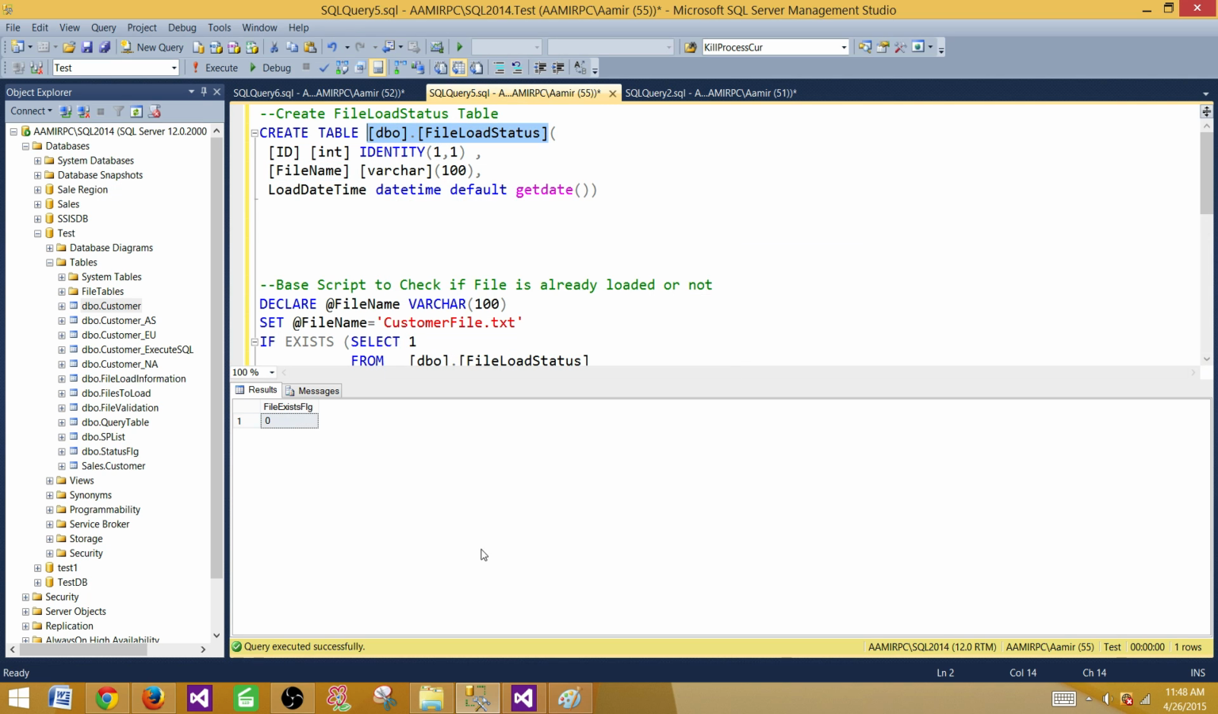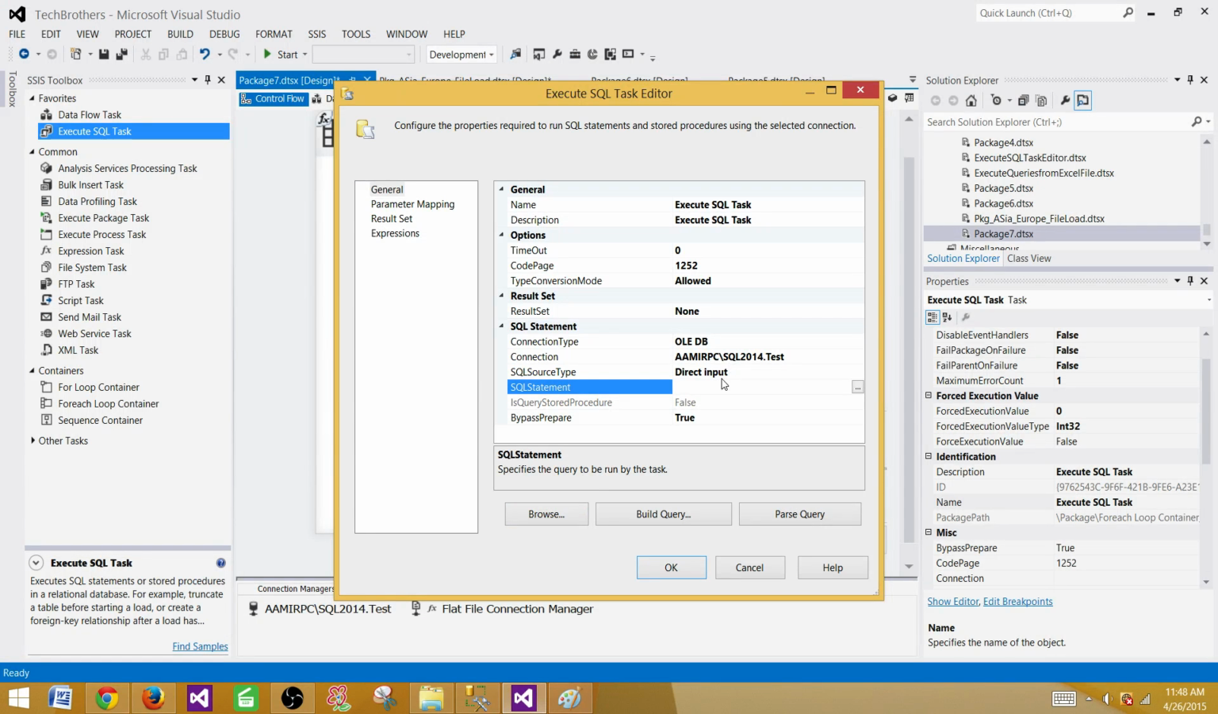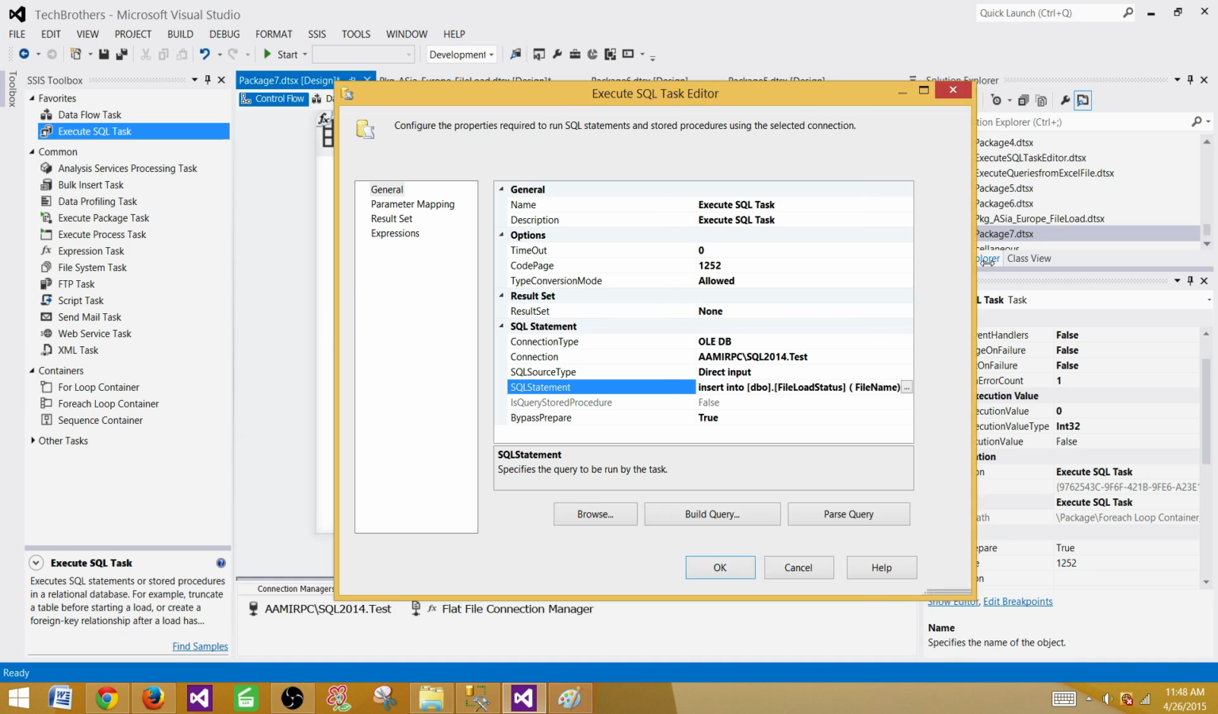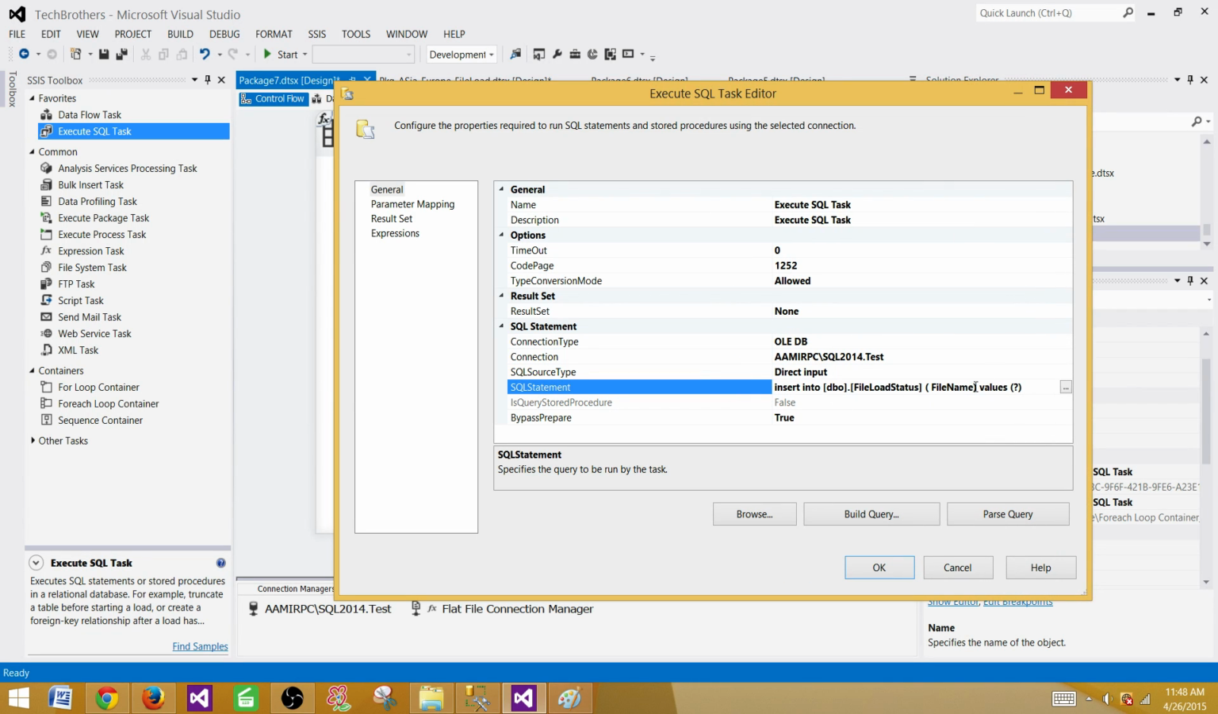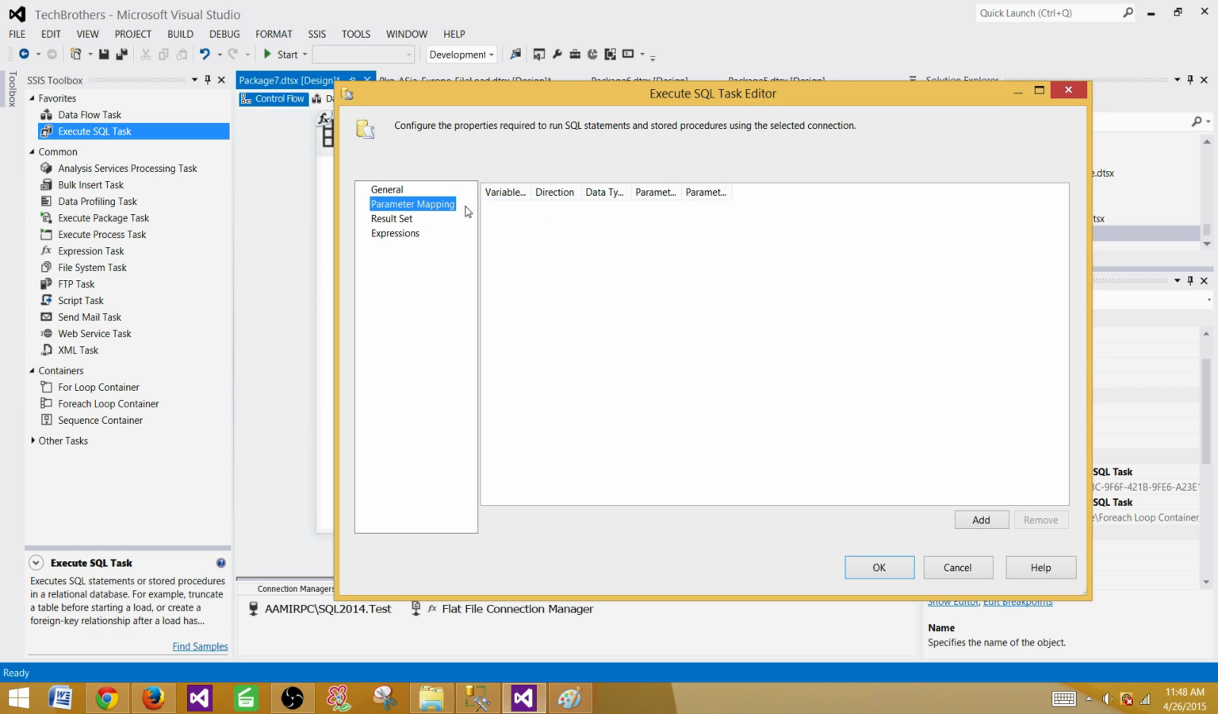Let's take this one, we can copy, go back, insert into, and here we can say file name, that's our column, and values, and we can put parentheses and put a question mark here, and we are going to use the variable. So that's how you will insert the records. The question mark is the value, but this value will be coming from the map, one of the variables.